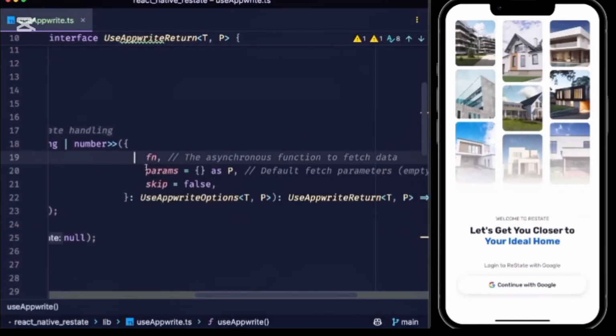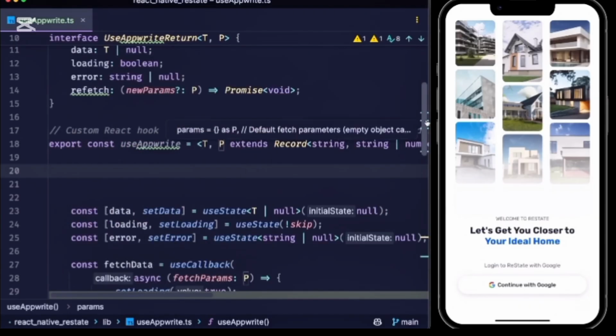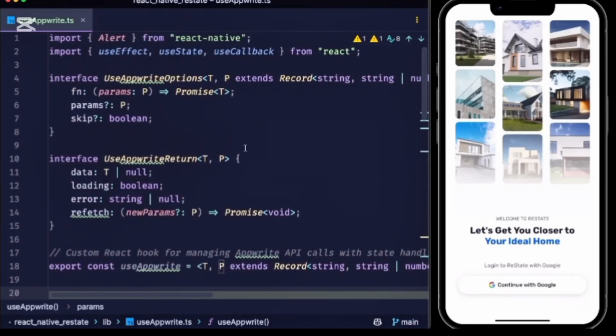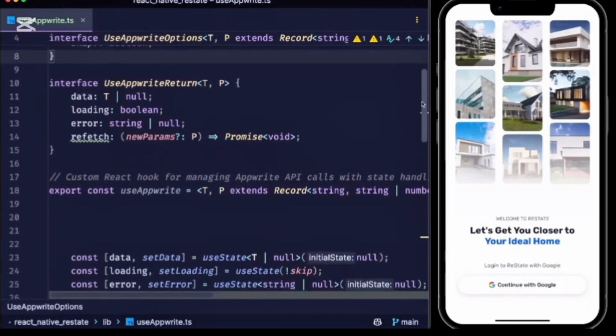So this function accepts different params, and we will define those params as P once they come in. So the P type will actually be different depending on the type of call we're making. That's why we had to define some of these interfaces here, just to make sure everything is type safe.